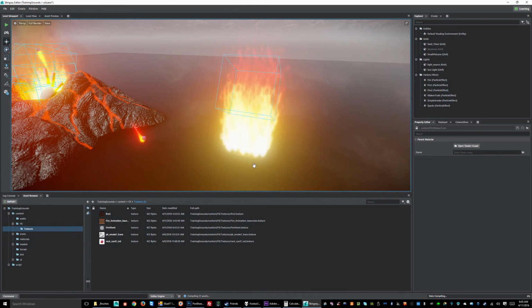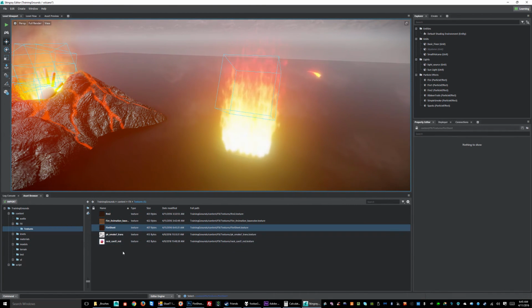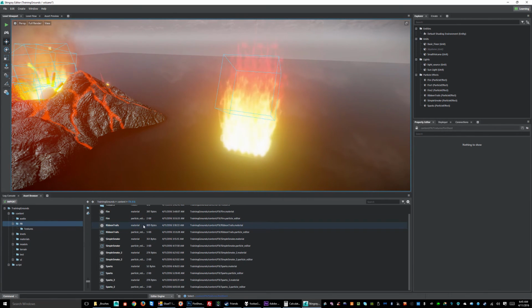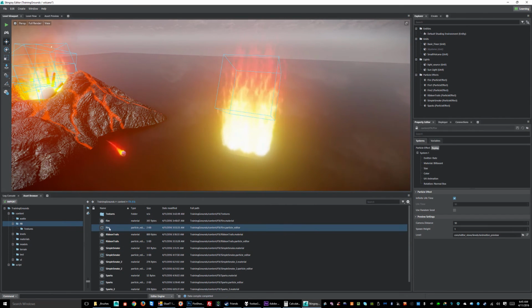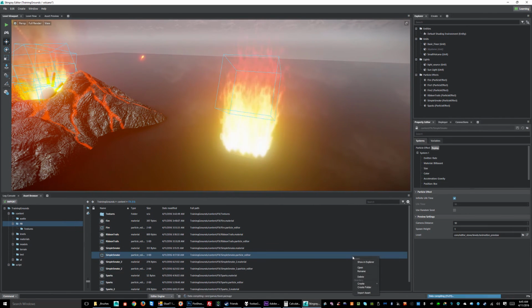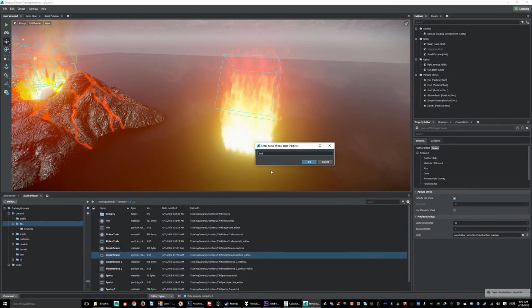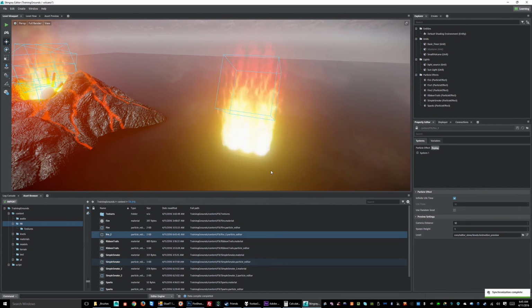Okay. So there I've got my fire sheet, and it's actually a different fire. So that's pretty cool. So we will now go ahead and create our new particle effect for Fire 2. Okay, so we're going to go create particle, and we're going to call this Fire_2.